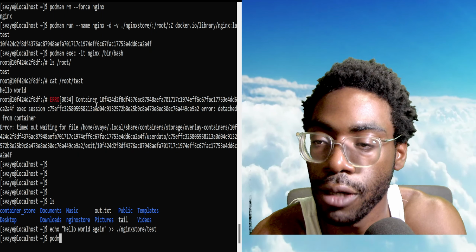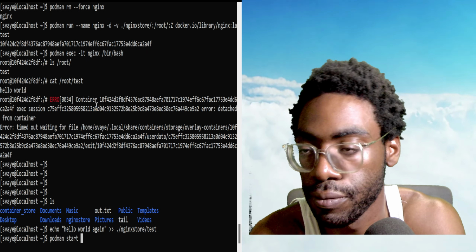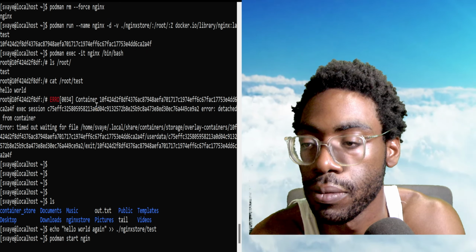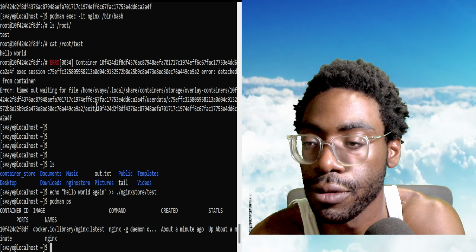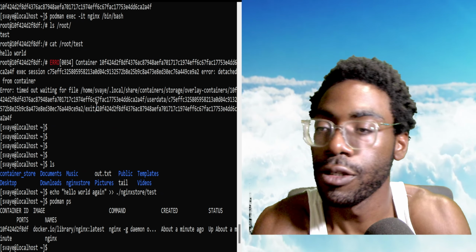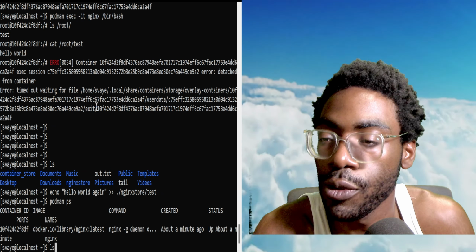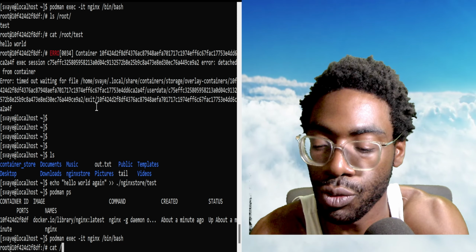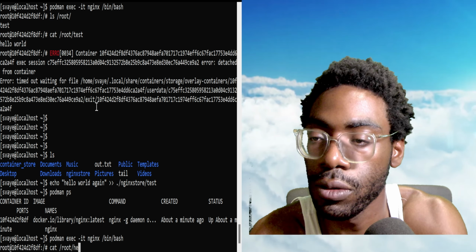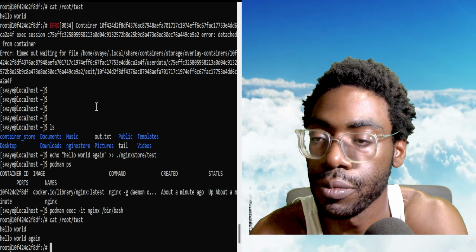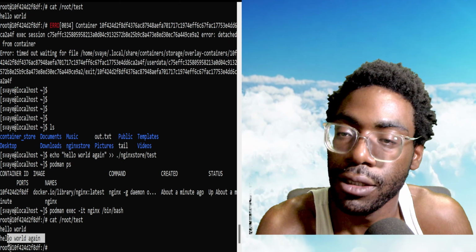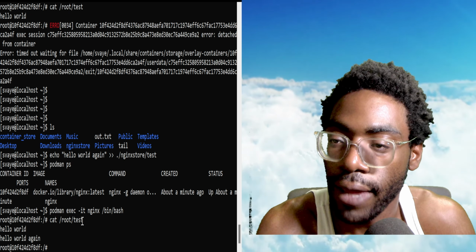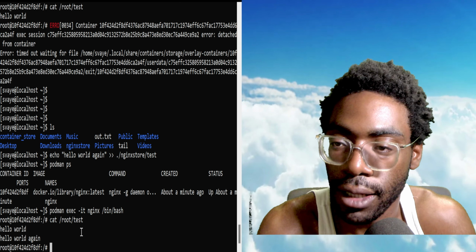Let's do podman start nginx. Well, let's do a podman ps first. Okay, so it's still running, so we should just be able to reattach it. Now let's do a cat /root/hello world. And as you can see, we now have that additional hello world again. So basically all the changes we make inside of that container are going to be transferred outside and vice versa.